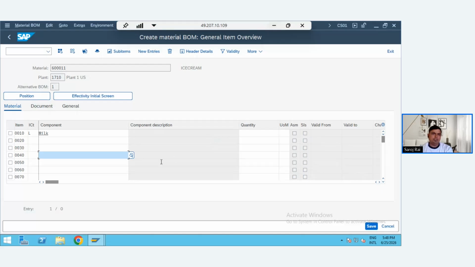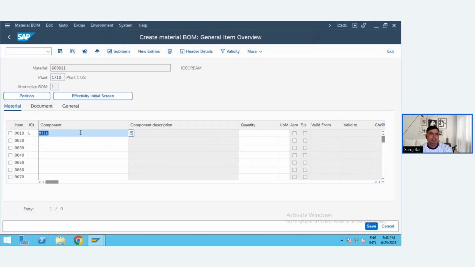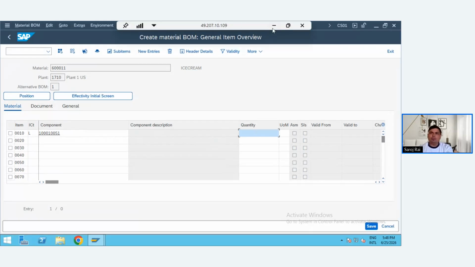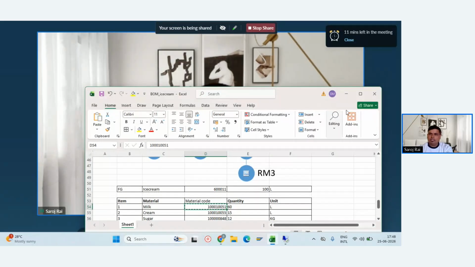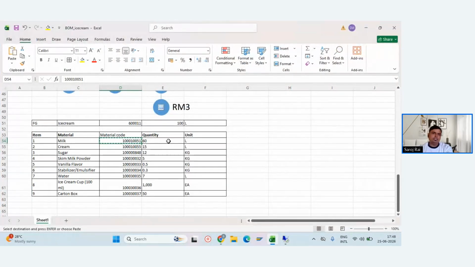Where is my SAP system? So here I will be adding milk. Now, what quantity is required to produce the bill of material? You can add that in the Excel sheet. You can check. Yeah, so this is our level of 60 units. So you can enter 60 liters actually.